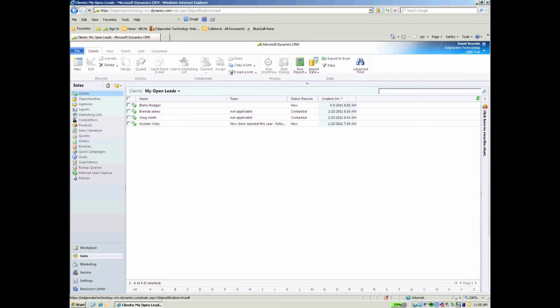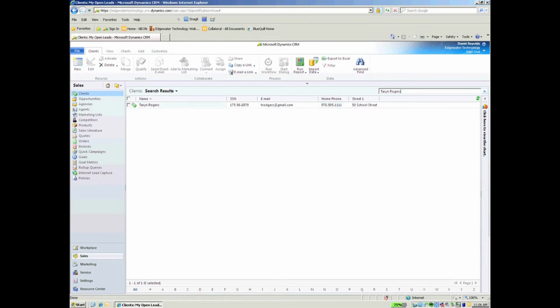In this case, the caller gives her name as Taryn Rogers. I'm now typing in Taryn Rogers and hitting enter to search for her record. After hitting enter, the CSR will see a list of contacts filtering by their search criteria. This will also display a group of information that can be customized for quick client verification, such as address, phone number, and social security number if needed.